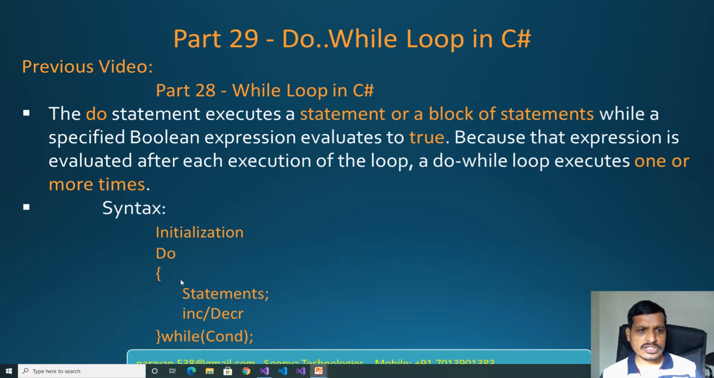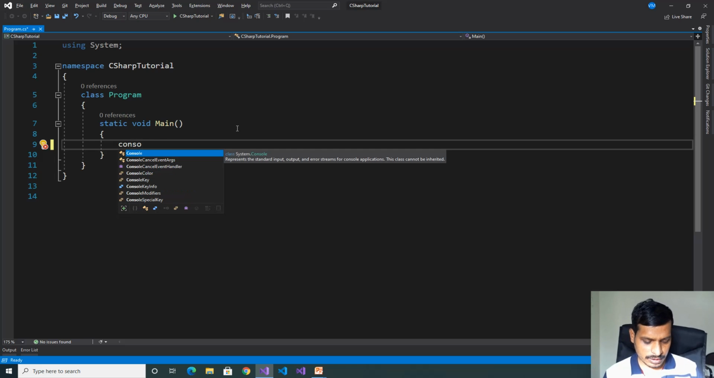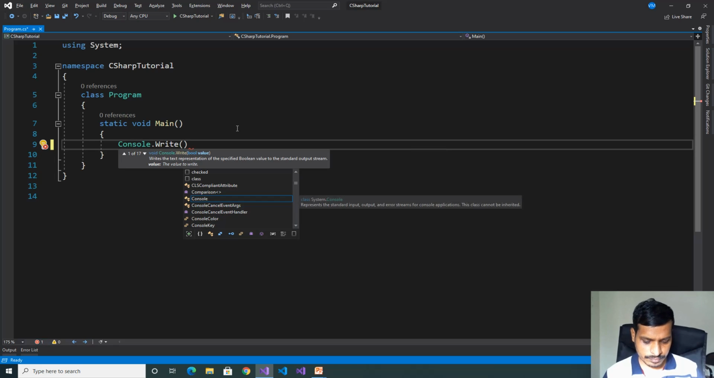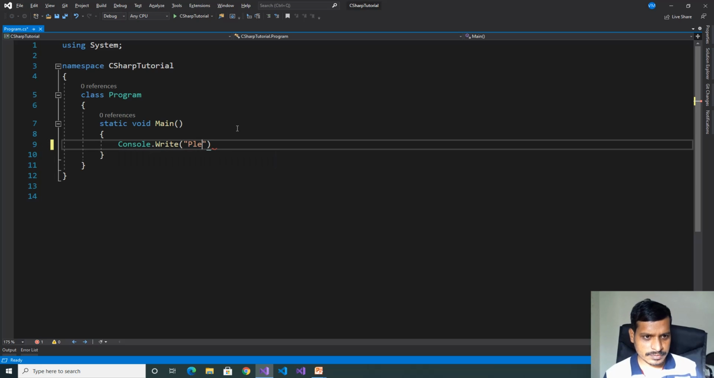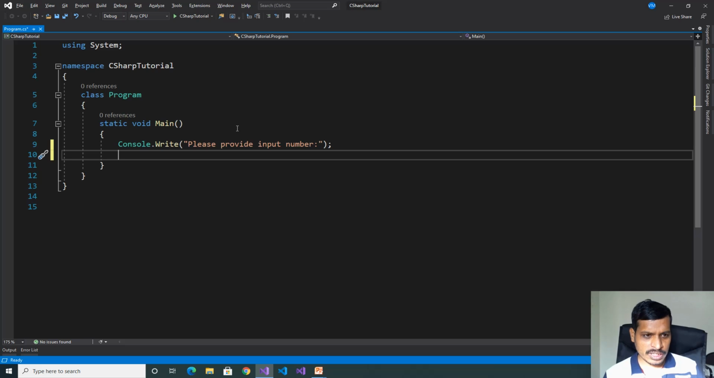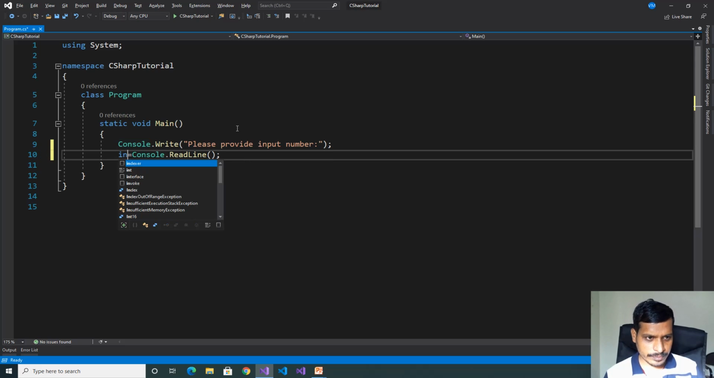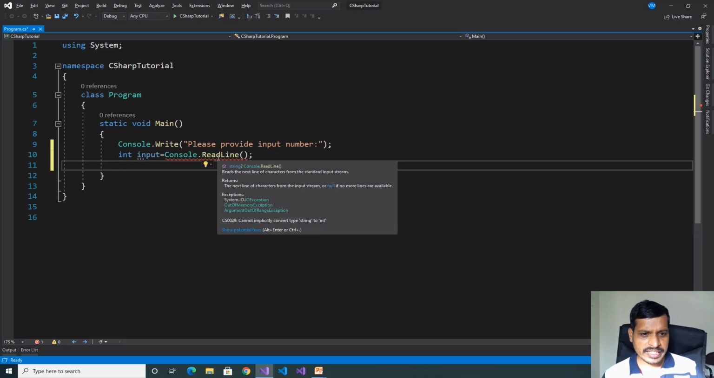We'll discuss the do while loop using Visual Studio. Launch Visual Studio and create a C# console application. Here Console.Write, please provide input number, and read the input from the command prompt using Console.ReadLine, and assign it to an integer variable input. Here we are getting an error like cannot implicitly convert type string to int.